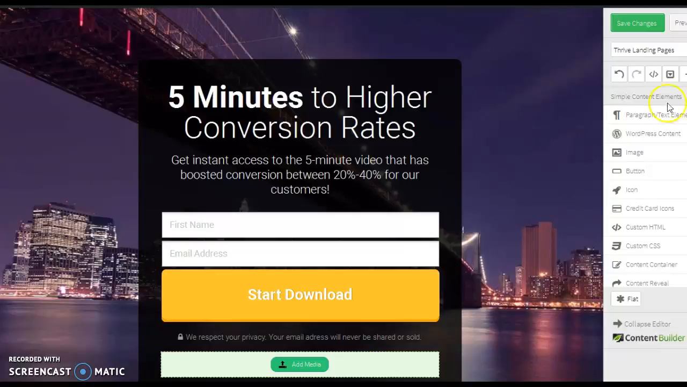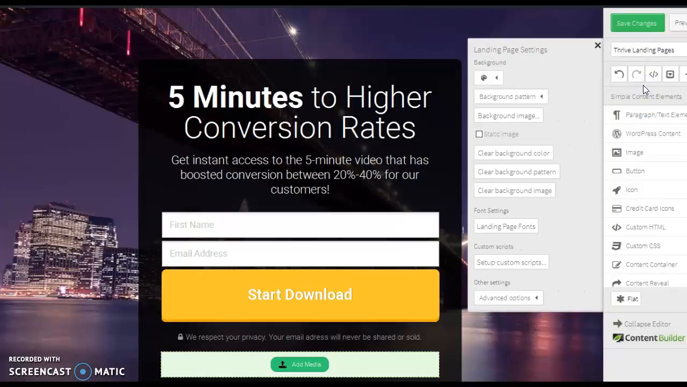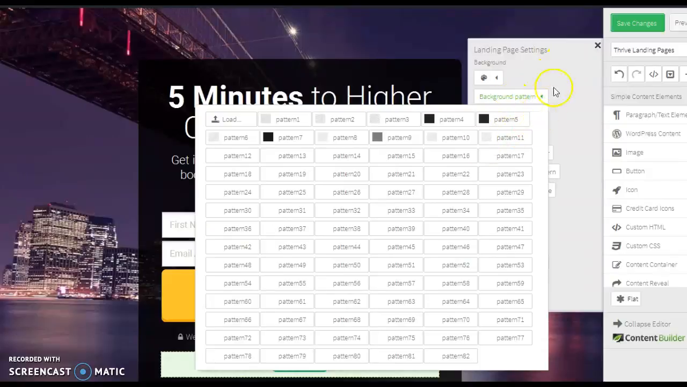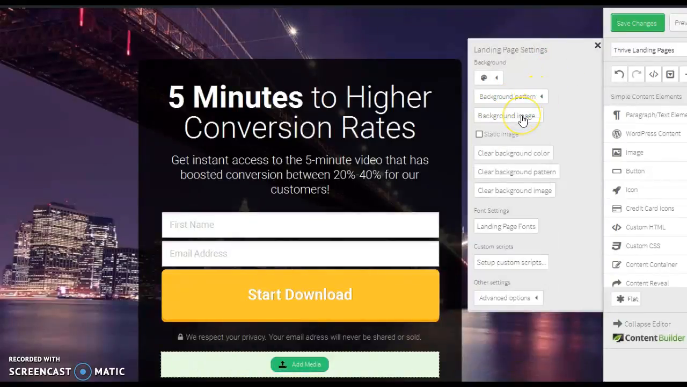In order to change the background, you have to click on Thrive landing pages, and then click on landing page settings, and this option will come up. So now you have the option to actually choose a background color. You could click on that and choose a different type of color if you want to. You could choose patterns, as well as you could actually change the image. But in this example, I'll be leaving it as is. So we'll just click out of this.